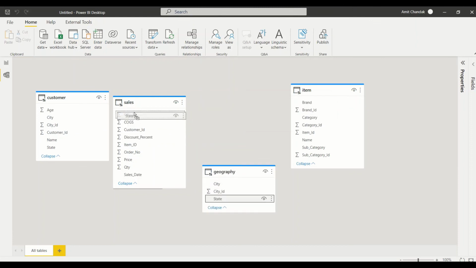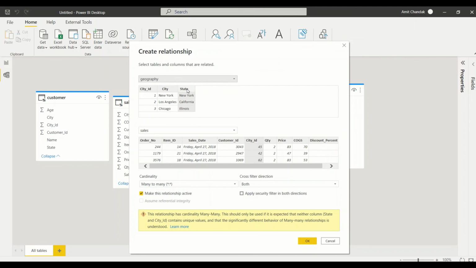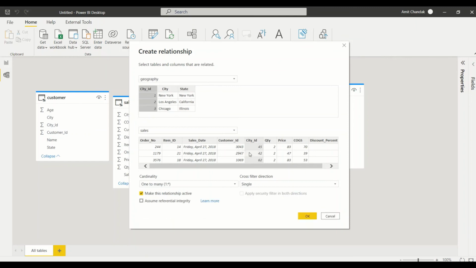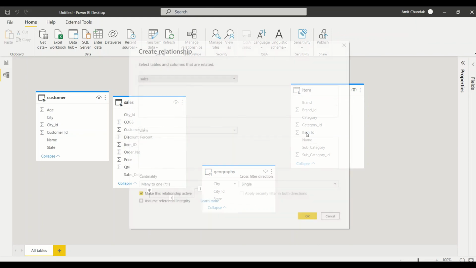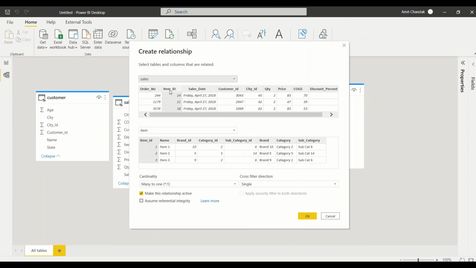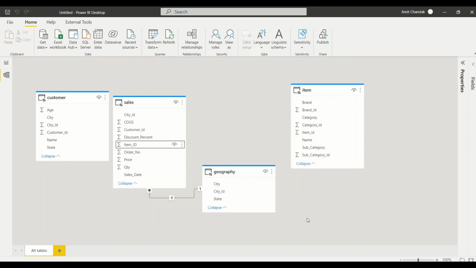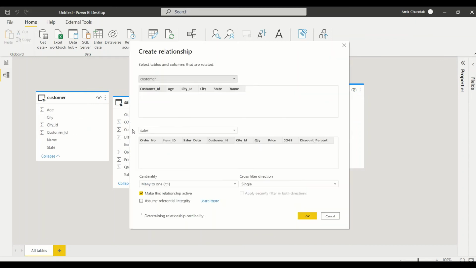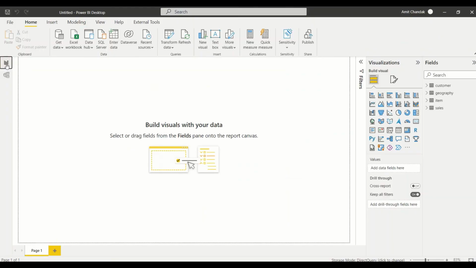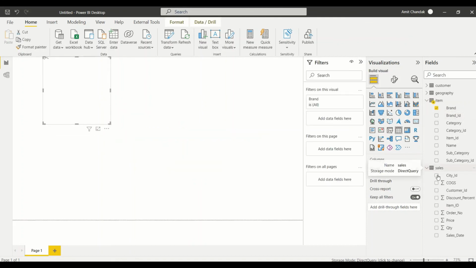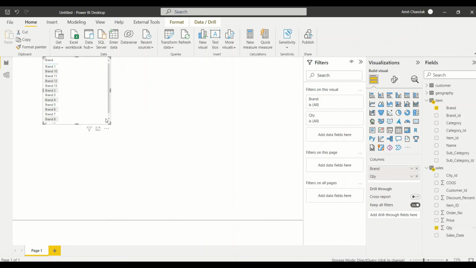So geography city ID, with city, one to many, single directional, we always prefer that. Item ID with the item dimension. Again, this is the many side, this is the one side, many to one, correct join, done. Customer ID, this is one, this is many, one to many, correct relationship, we say go. And now we create the same visual here, brand and quantity. We'll get the same result, isn't it?